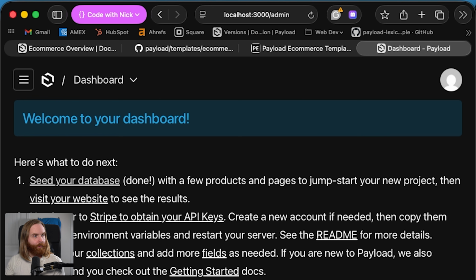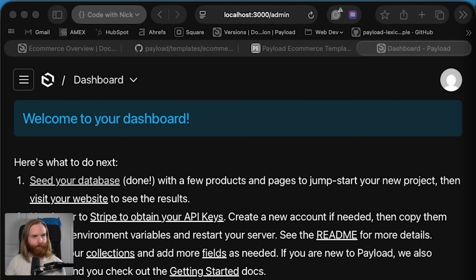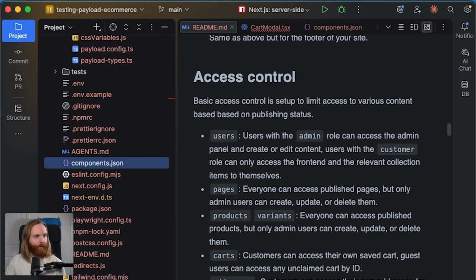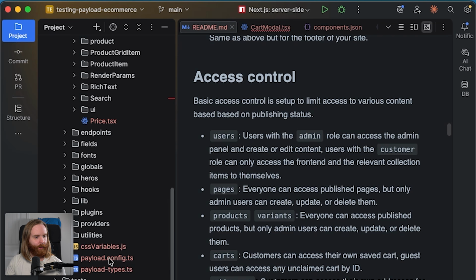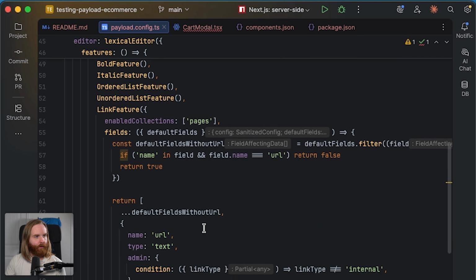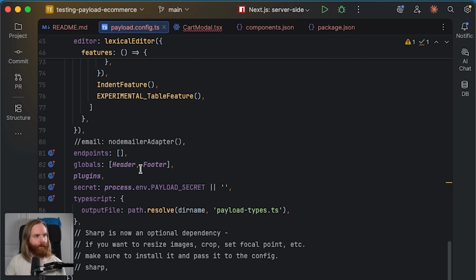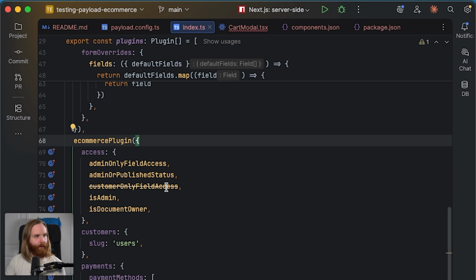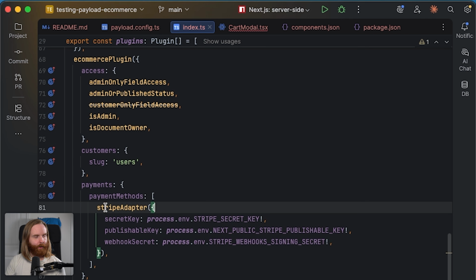All right, so let's look at the README for this. I do have Stripe, so I'm not too concerned about that, but I want to see how much I need Stripe to do this. And there's an adapter. So if we look at the code, we can go to our payload config. We've got our Lexical editor, great. Plugins, we'll go to our plugins, e-commerce plugin. So there's the Stripe adapter.